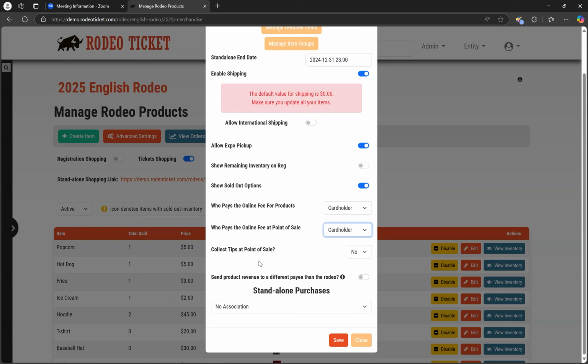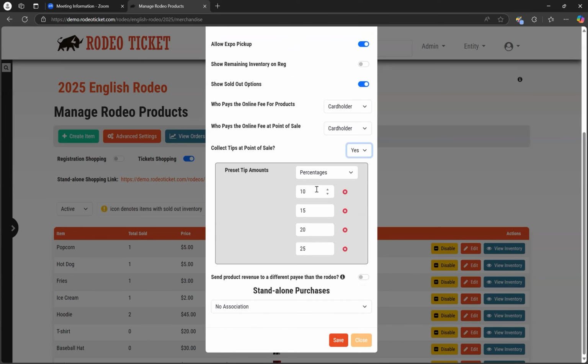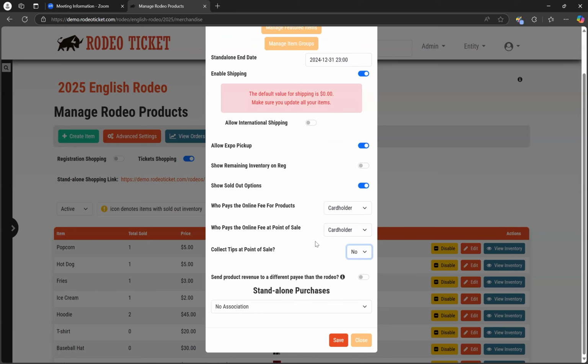Okay, and then if you're selling concessions and want to collect tips for your team, or maybe you have a beer garden and you want your team of waitstaff to be able to collect tips, you can turn on tips, and then you can set the preset tip amounts here. You can have it be a percentage, or you can have it be dollars. So that's how that works. We're just going to leave that off for now. So that's kind of a cool feature you can have.